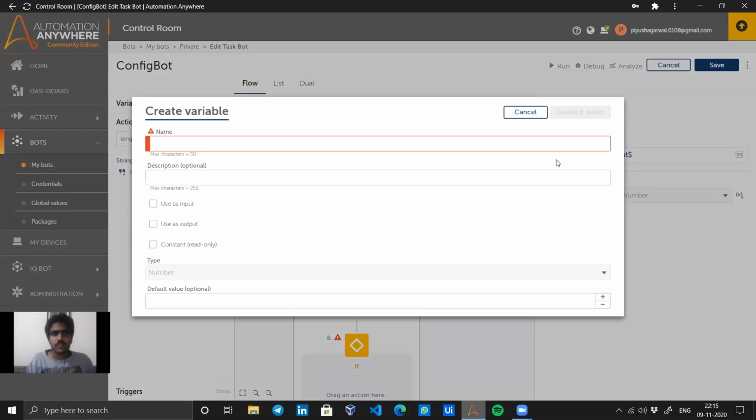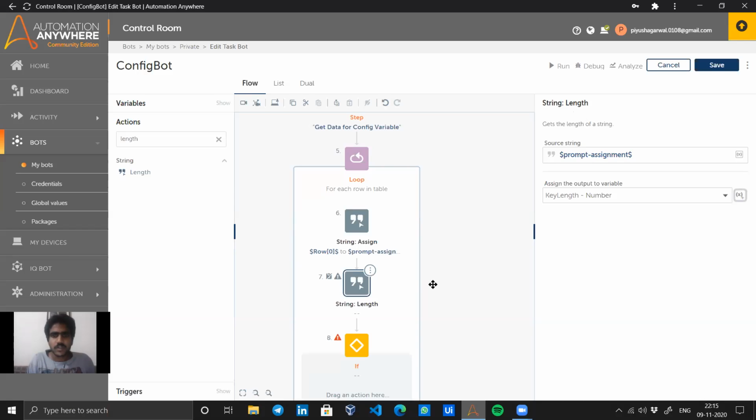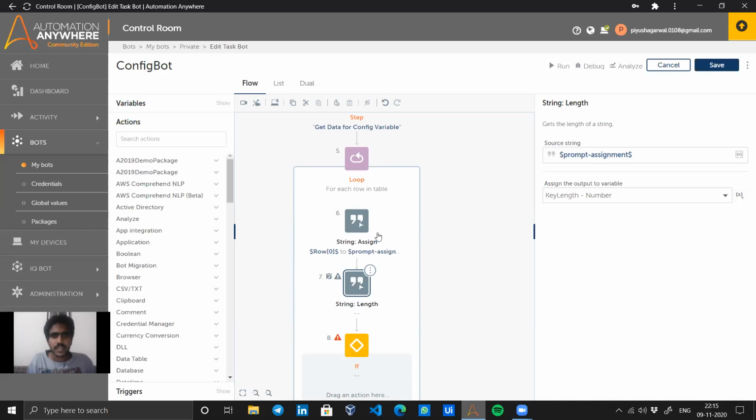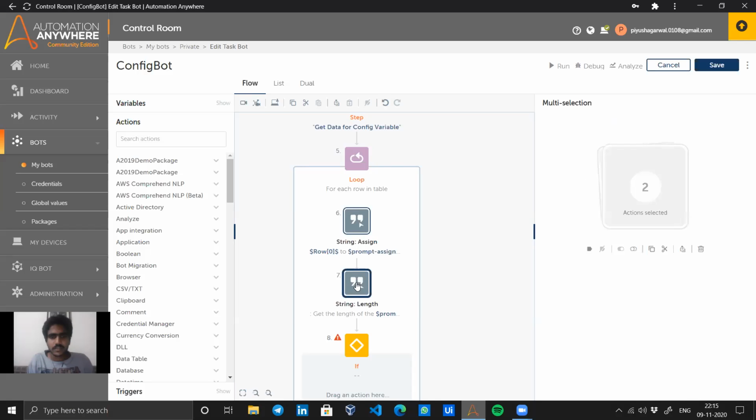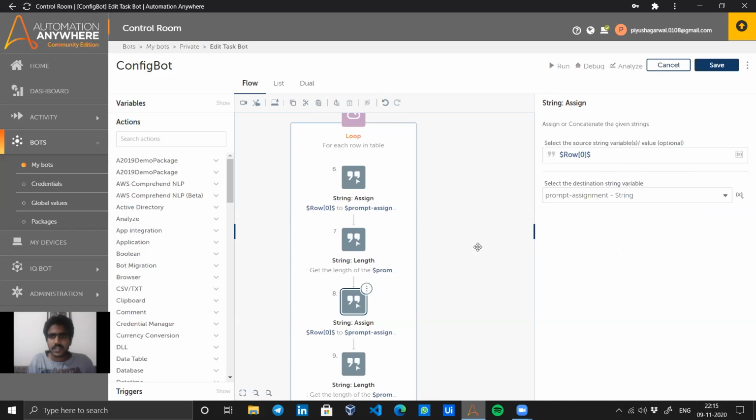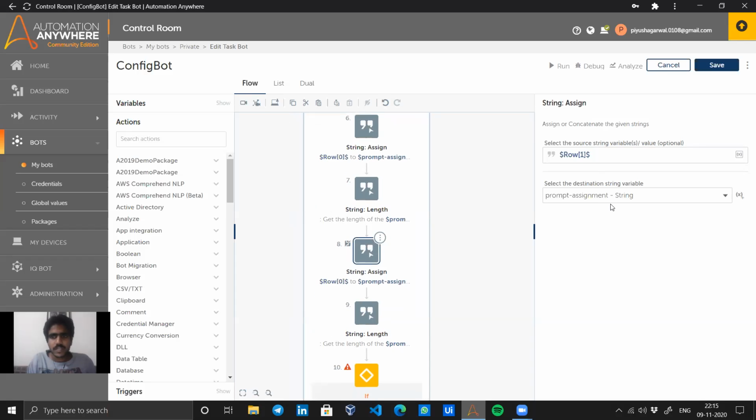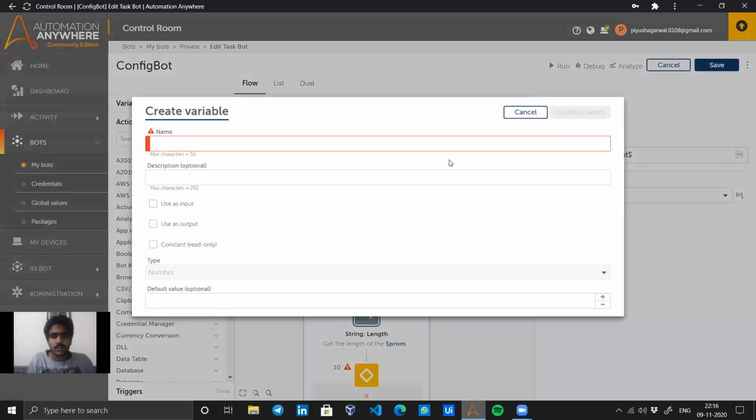variables. Now for this I will create a variable called key length, and it is of type number, like 0, 1, 2, 3. Now again I need string assign and string length, so I will just copy this and paste. In string assign, the thing we need is row 1, which is the value of every key in the dictionary. Assign to prompt assignment, again reinitializing it, and over here we are going to create another variable called value length.